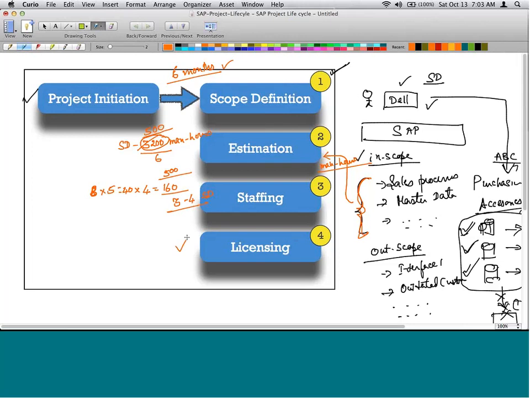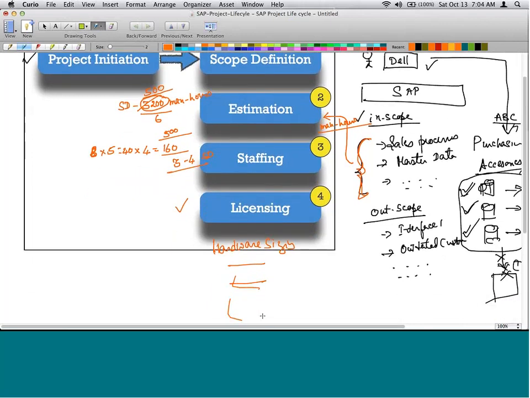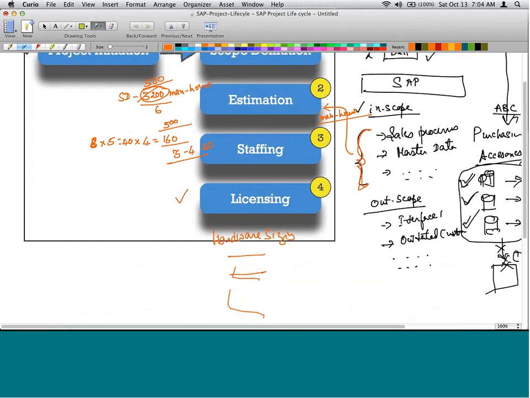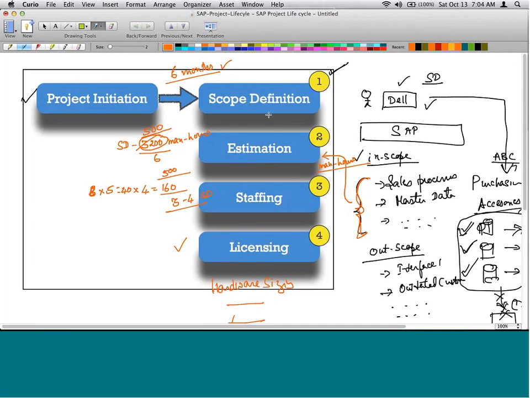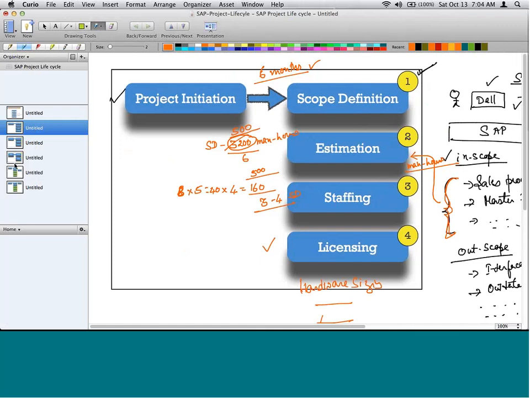The next thing is licensing. Licensing means how many SAP licenses have to be bought, how many production licenses we need, how many other product licenses we need, and then hardware sizing, so on and so forth. Many different things happen. But we are interested in these high-level activities only. 4 high-level activities. Okay, this is project initiation.